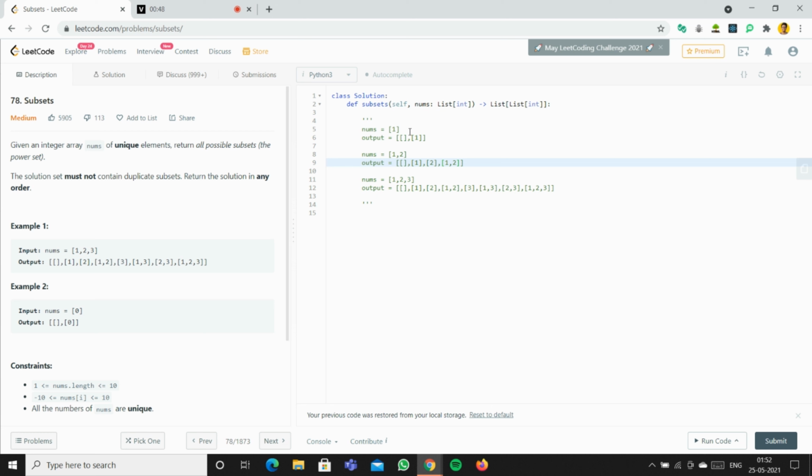Now to solve the problem, let's assume that we have a list given as [1]. We have this list with one element which is 1. The possible combinations it can have are an empty list and an element 1 inside the list, as an output list. If we have 1 and 2, we have an empty list, 1, 2, and 1 and 2 as the possible combinations. And if we have 1, 2 and 3, the possible combinations are empty list, 1, 2, 1 2, 3, 1 3, 2 3, and 1 2 3.